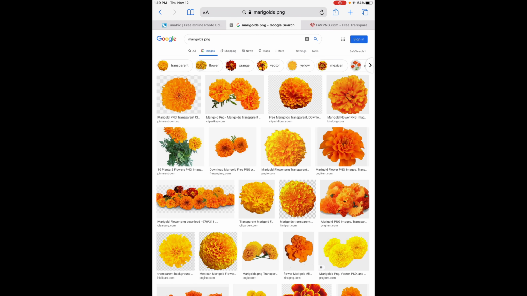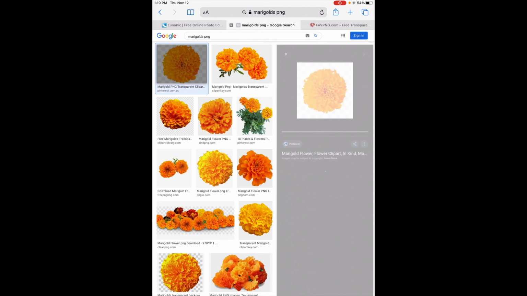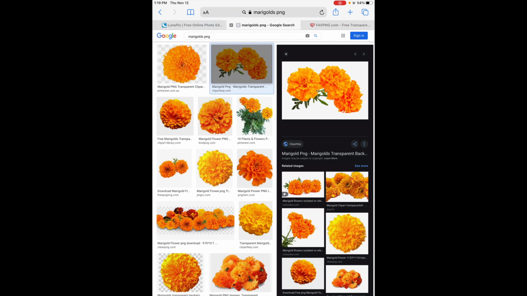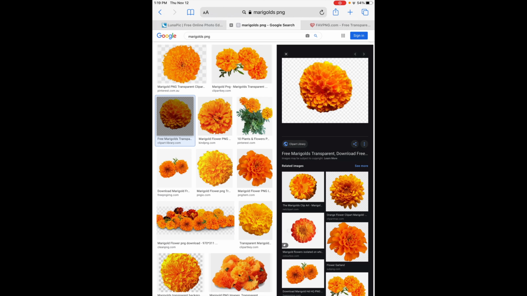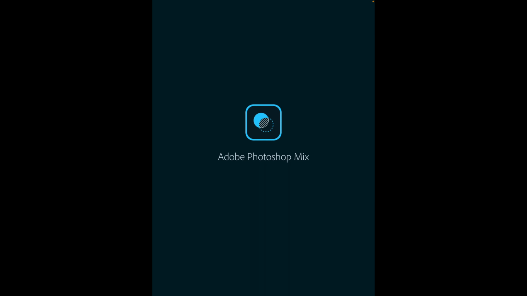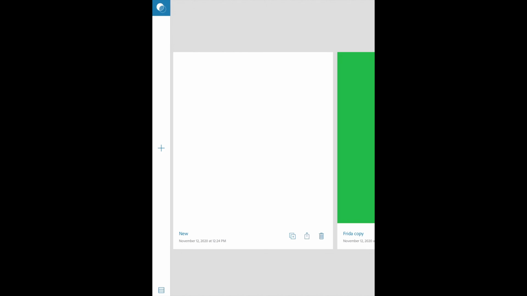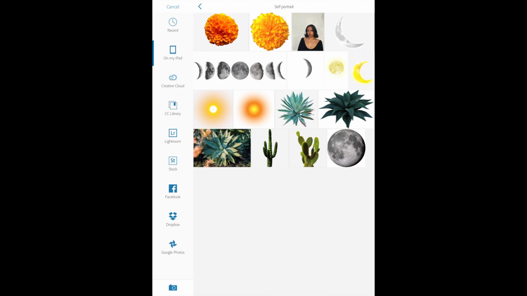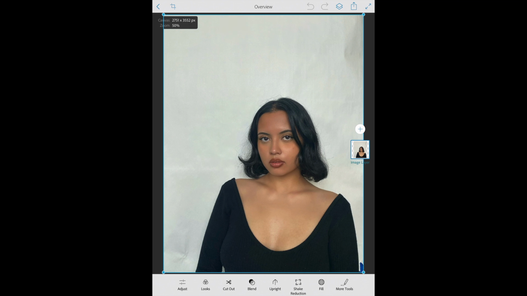And here I have all these options, and you just click through them and pick your favorite one. That one's pretty small, so I don't think I want that. Now we could go into Photoshop Mix and get started with our project. So I'm going to add my self-portrait. That's the first layer that we're going to do. And I already have a plain white background, so it's going to be pretty easy to cut it out.